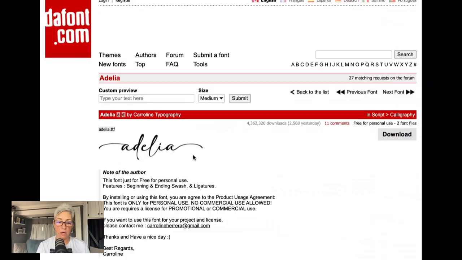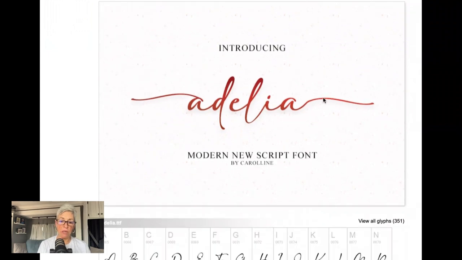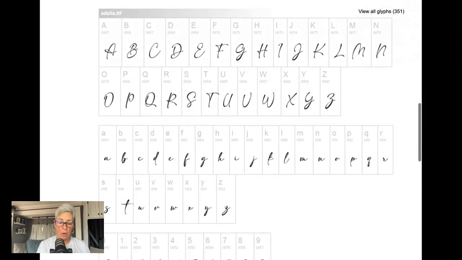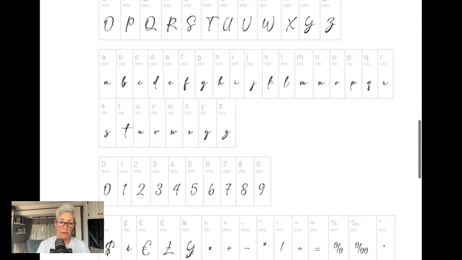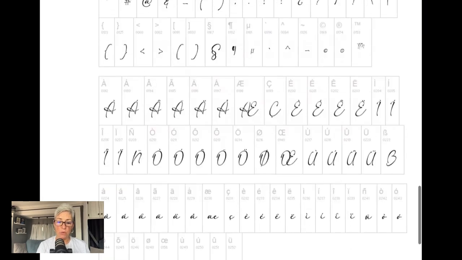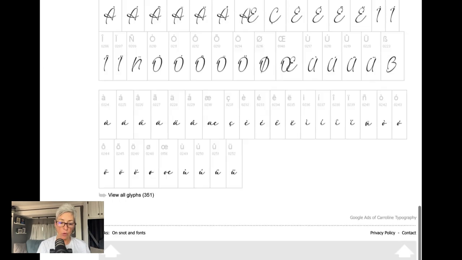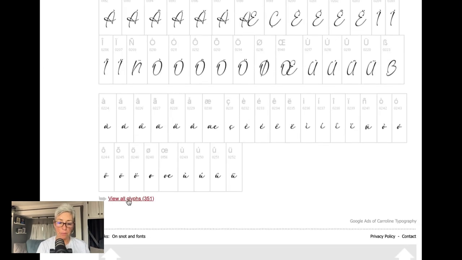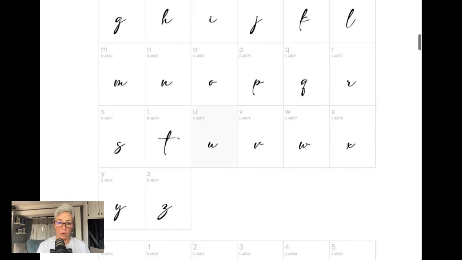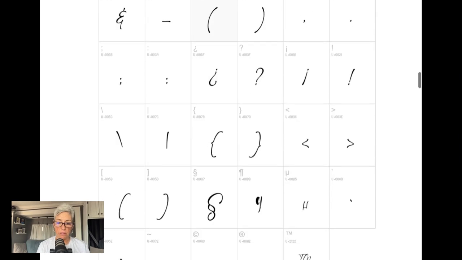If we click here and we go down and look at the pretty additions to the beginning and the ending letters, as we scroll through the glyphs, there's not a lot of difference in the capital or the lowercase, but as we go down, again, I'm not seeing it. Where are they? View all glyphs. Okay, let's click here, View all glyphs. Okay, and now we've got the upper and the lowercase. We've got some numbers, some special characters.